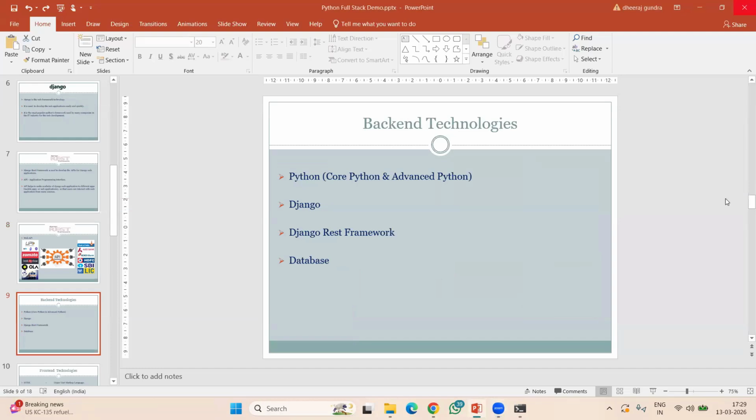Okay, next, backend technologies. In these backend technologies, we are going to cover, as shown here, Python. In this, we are going to cover core Python and advanced Python. Next, Django REST framework. Then database. Basically, what is a database?